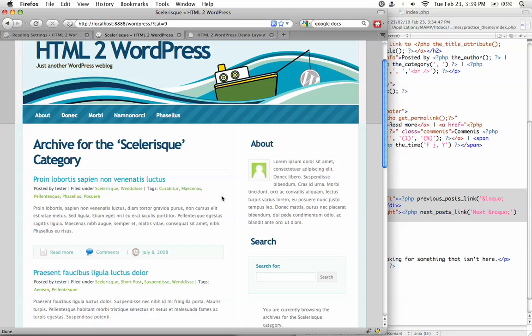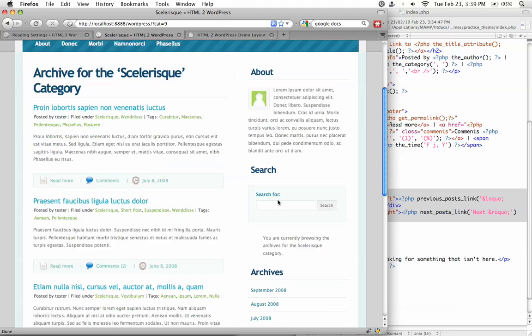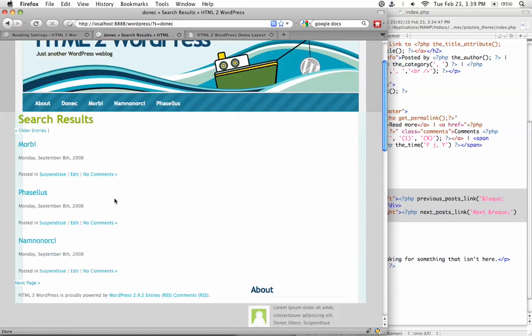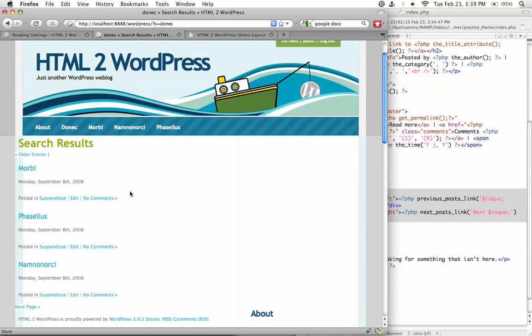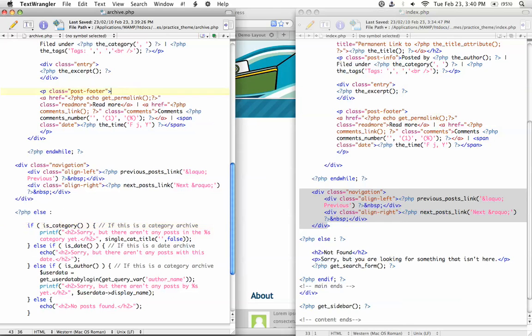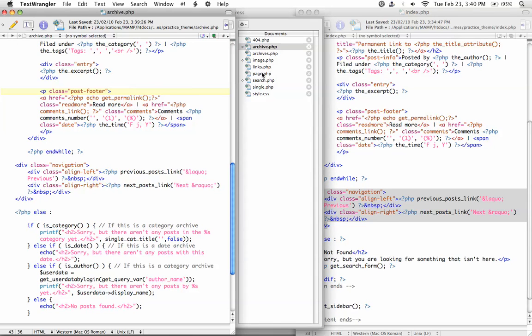So the next thing we should look at is the search page. So what do I mean by search page? Well, if I type in something here, let's just say something here. This is the search page, which displays the search results. So let's go and style that. Search, this one.